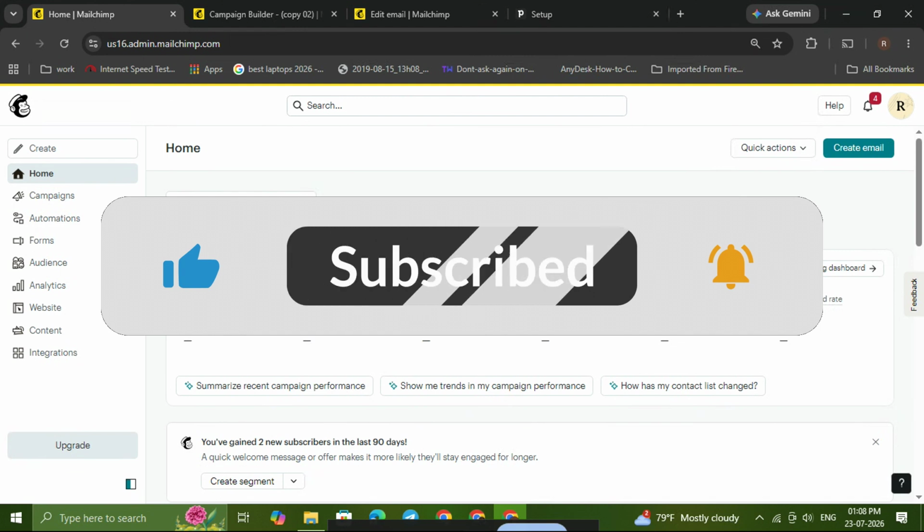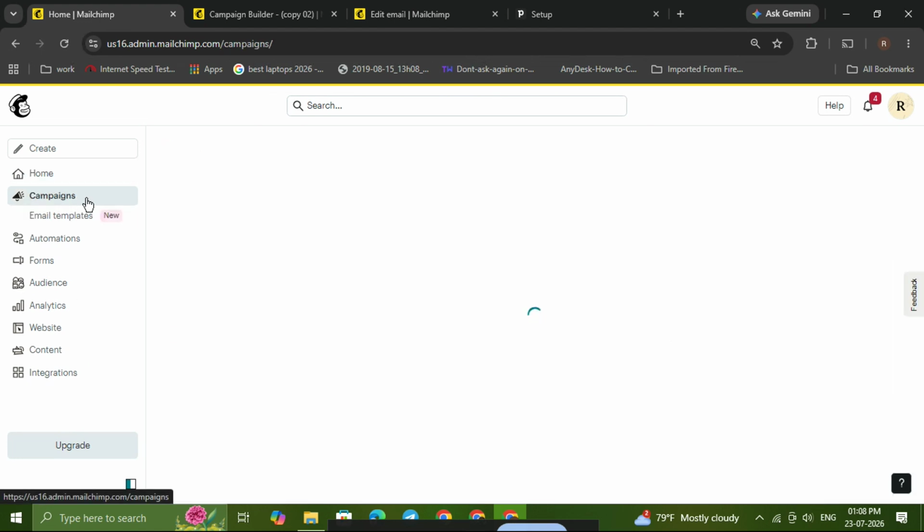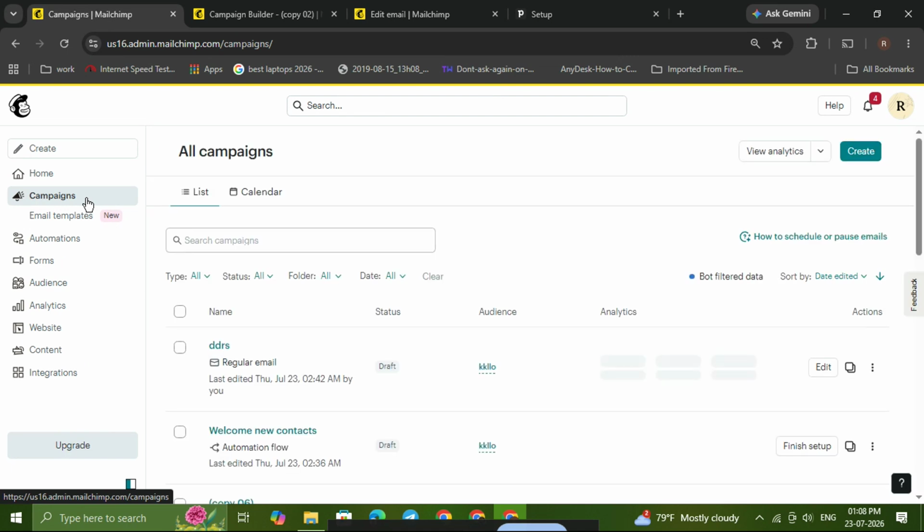Let's begin with signing in to MailChimp. Open your web browser and go to MailChimp. Then sign in using your account credentials. Once you're inside your dashboard, look at the left-hand navigation menu and click Campaigns. This is where you will manage all of your email marketing campaigns, including newsletters.